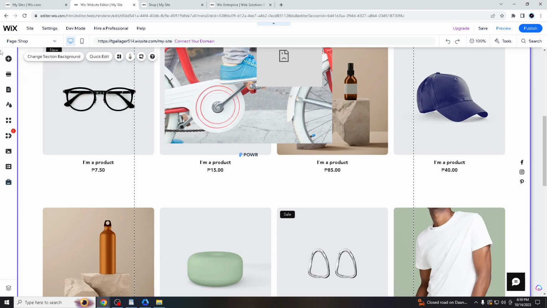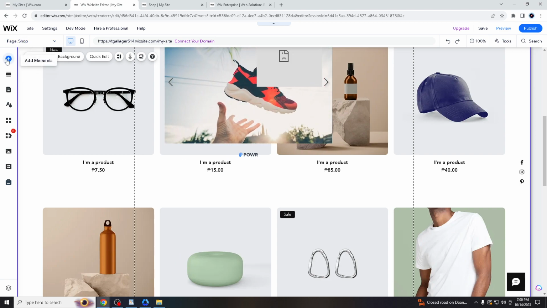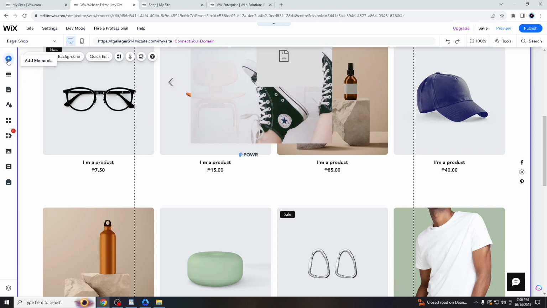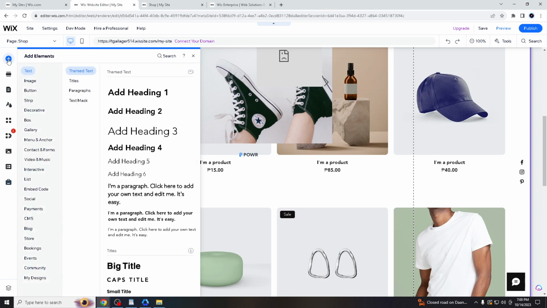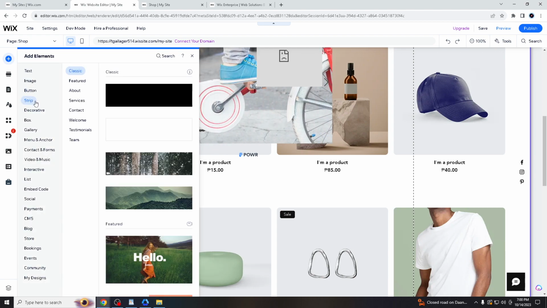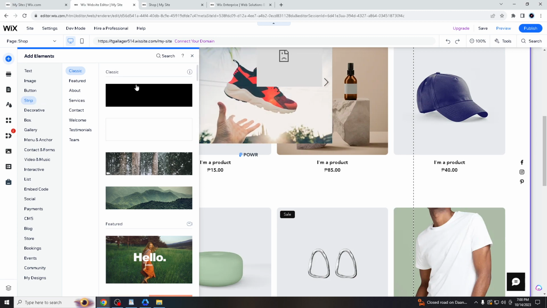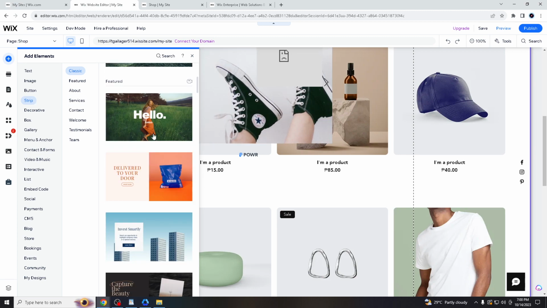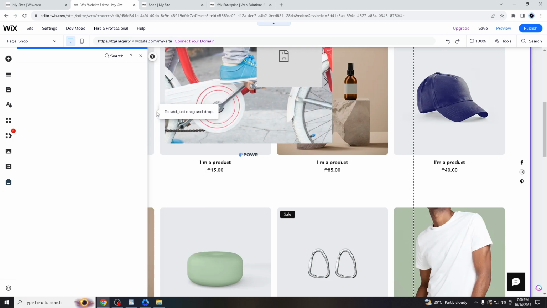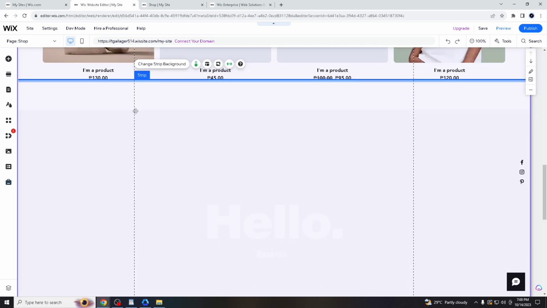All you're going to do is, when you see a plus button here where it says add elements, click on that, and basically it's here. Strip, add strip. What is a strip? Basically, these are what's going to show on your website, right?